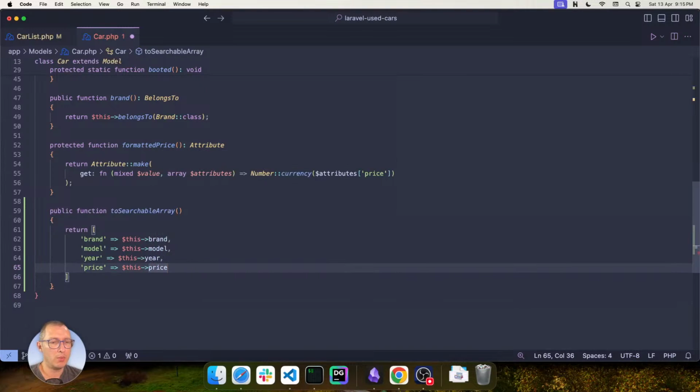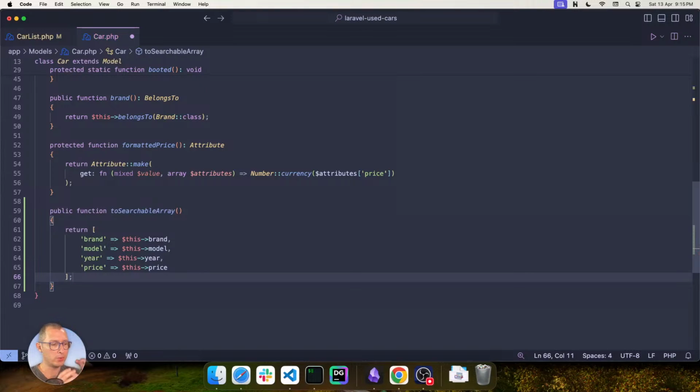So this just gives us the array that Laravel Scout is going to use to take our model and serialize it into Meilisearch, which is the indexing search engine that we're going to use.